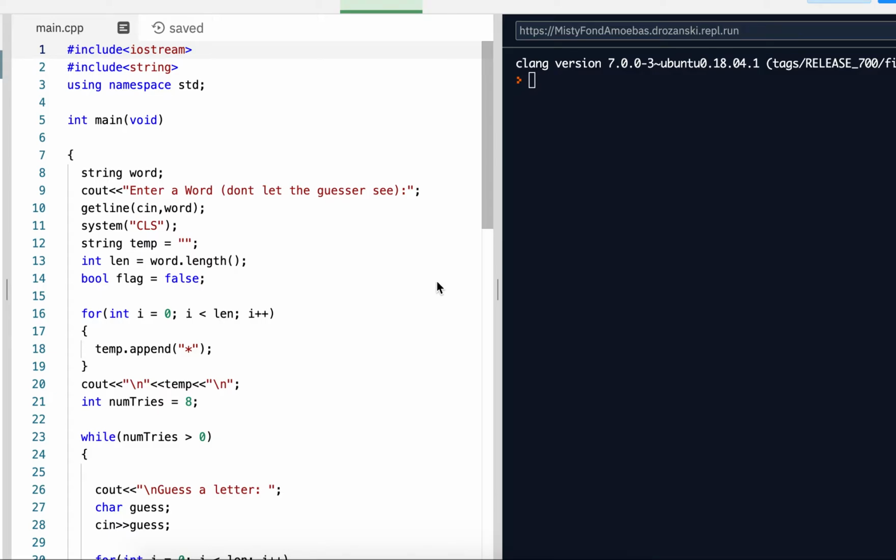This is the Hangman project, and this will be a 2-day project. The code's not that long, so instead of me just writing it and explaining it, I'm going to have it all here, and I'm going to go through it.